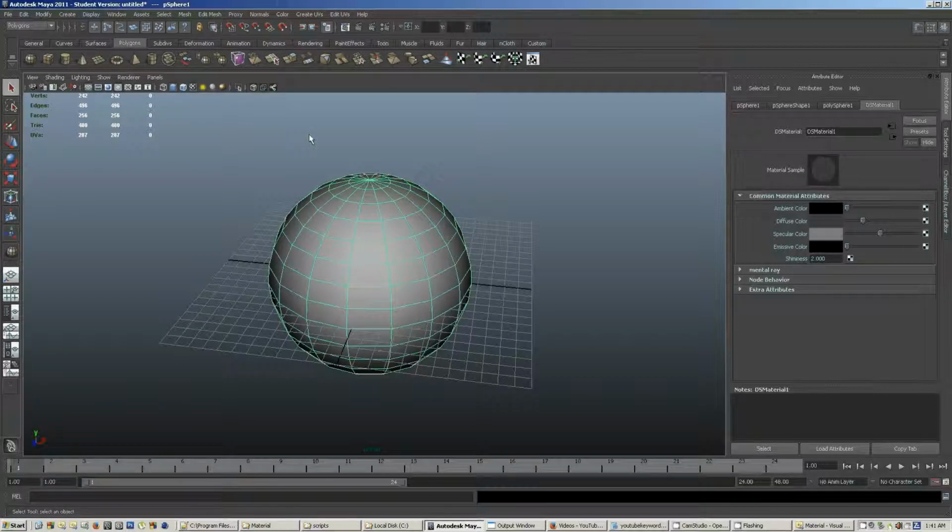Okay, that concludes the demonstration of a custom material for Autodesk Maya, the basics of what the code looks like behind it.